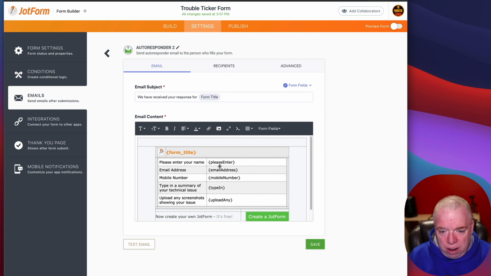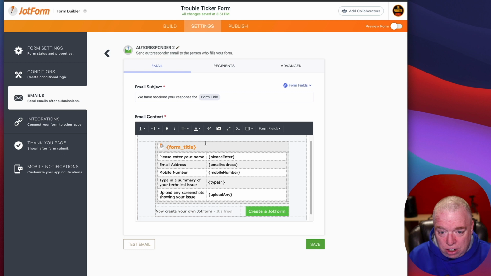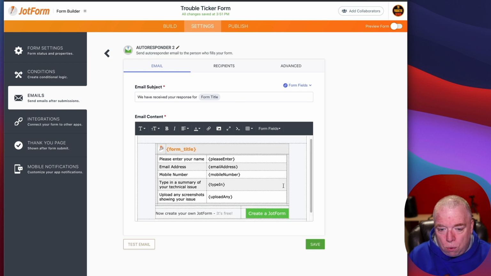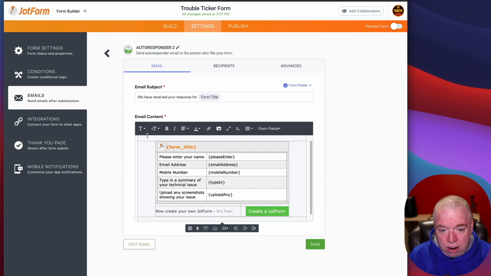You have the form itself here that you can send them, the content back of everything they filled in. You can also put in some text that says, hey, thank you for filling out our form, et cetera, et cetera. You can just come up here and type in some information. You can bold, italicize. You can insert links and images. You can do a lot of different things. You can even put a custom table in if you really want to.